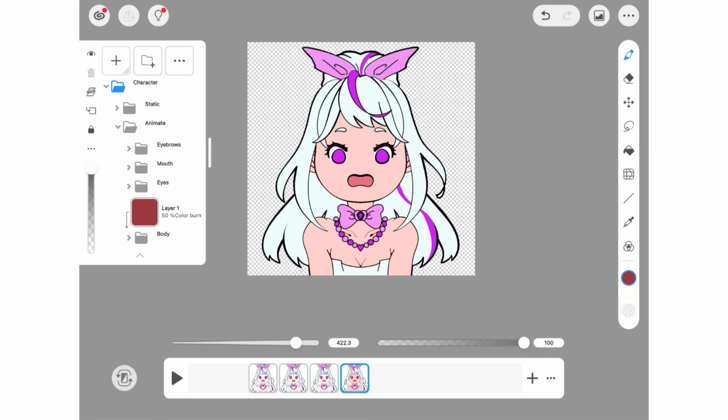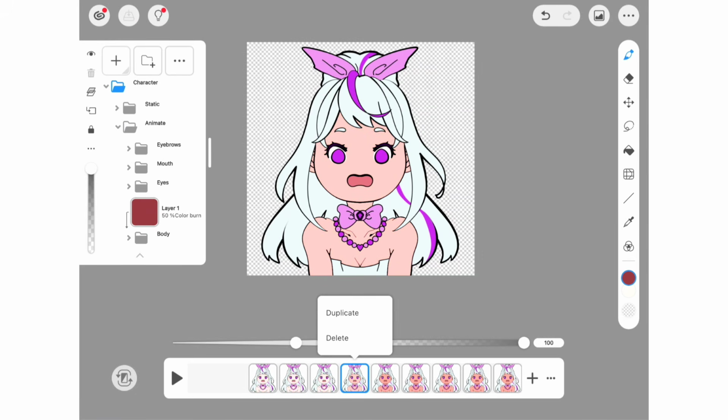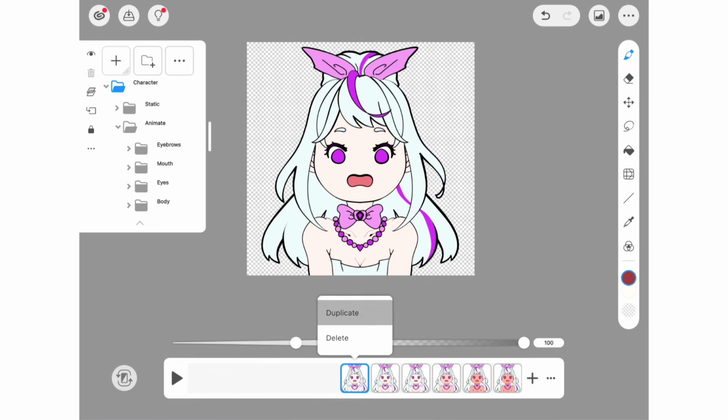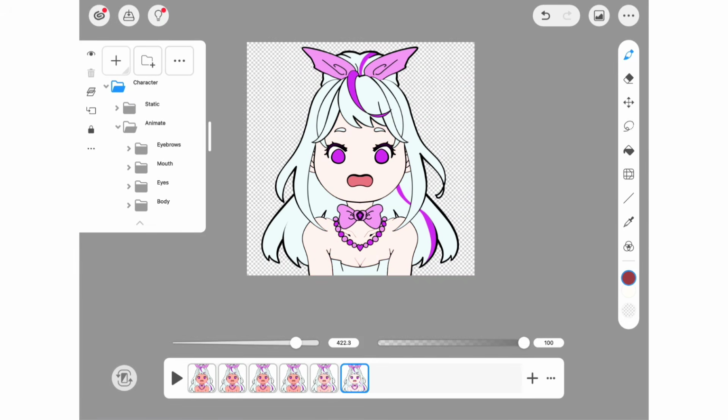Duplicate this frame again and change the opacity back to 100% and hold this state for 8 frames. Go back to the 4th frame, duplicate it, then hold and drag the frame all the way to the end. This will move the frame from its current position to where you want it to be. Do the same for the very first frame and duplicate it once at the end.